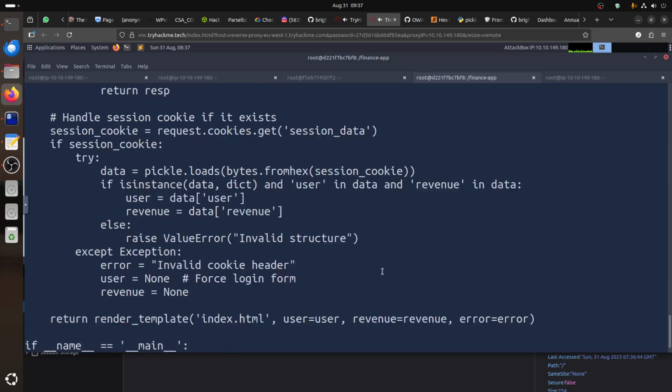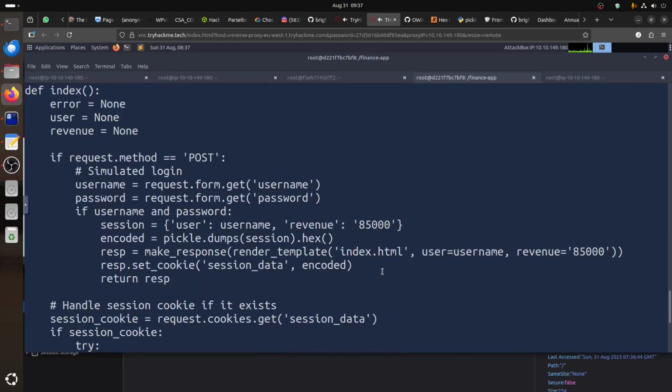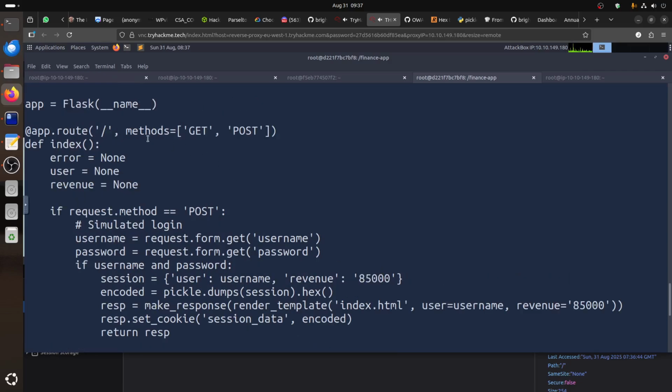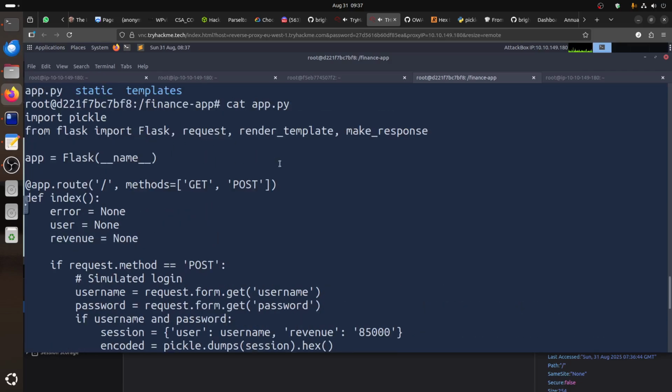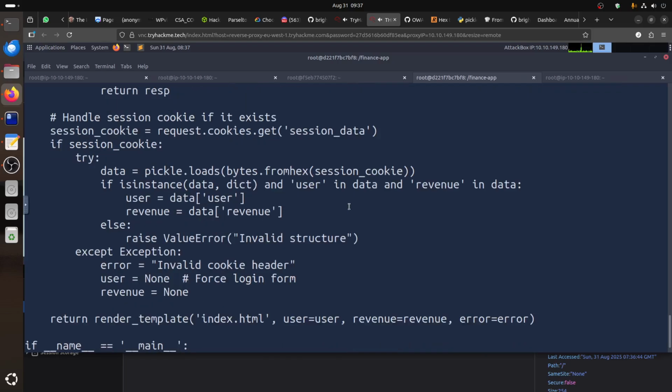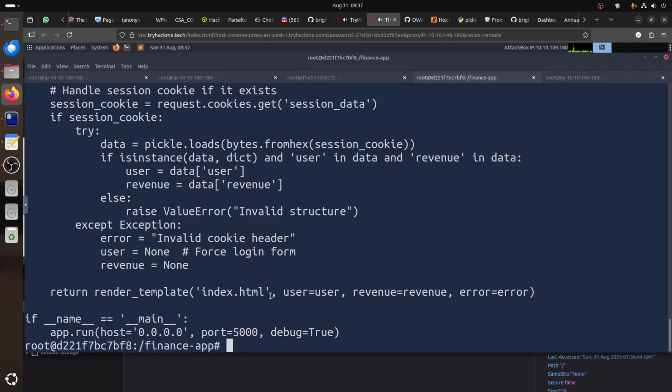This is the app that we've been running on it. What exactly does this app do? Methods GET and POST. Okay, Flask. If data, pickle loads bytes from a session, that's the session when it comes. Return index, user and things. So it doesn't do anything special there.